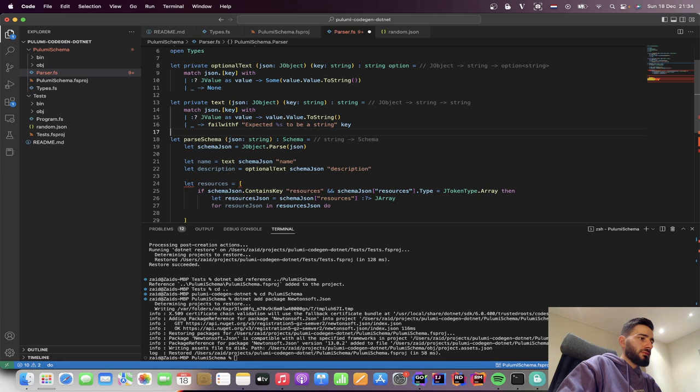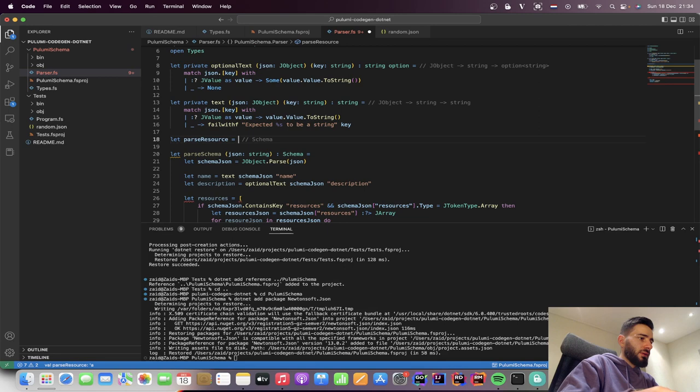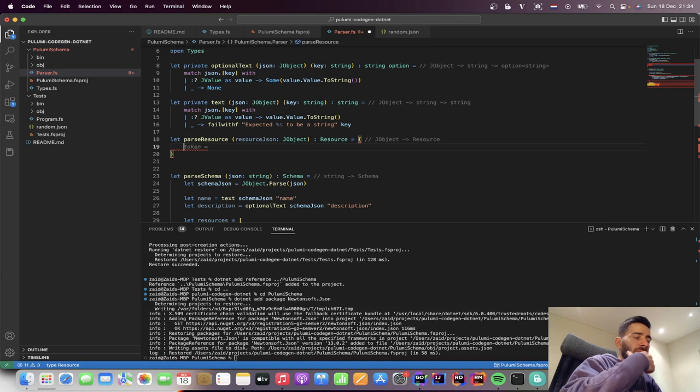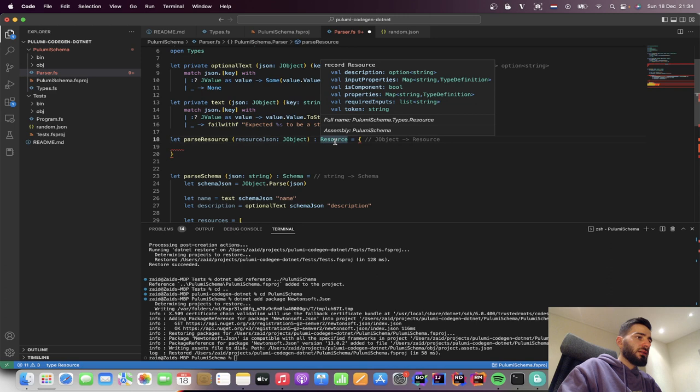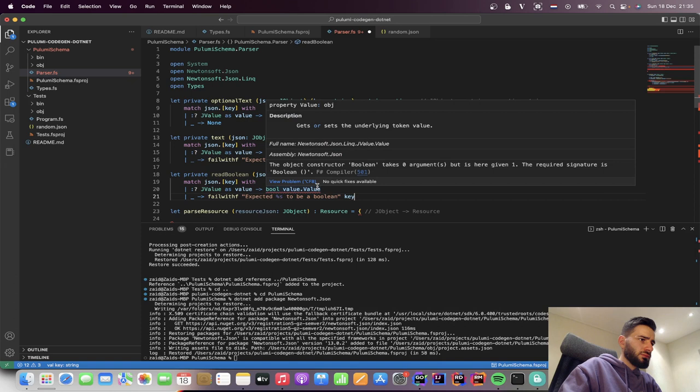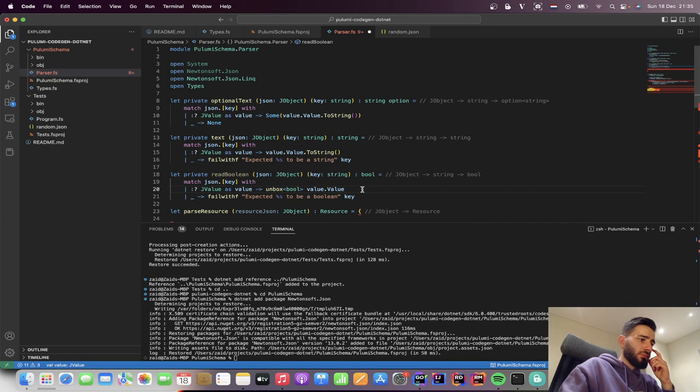Let parse resource takes a resource JSON of J object, and returns something that could be a resource. So what did we say that a resource has? It has a description, input properties, is component, that private read boolean. Thank you. Make this read boolean.